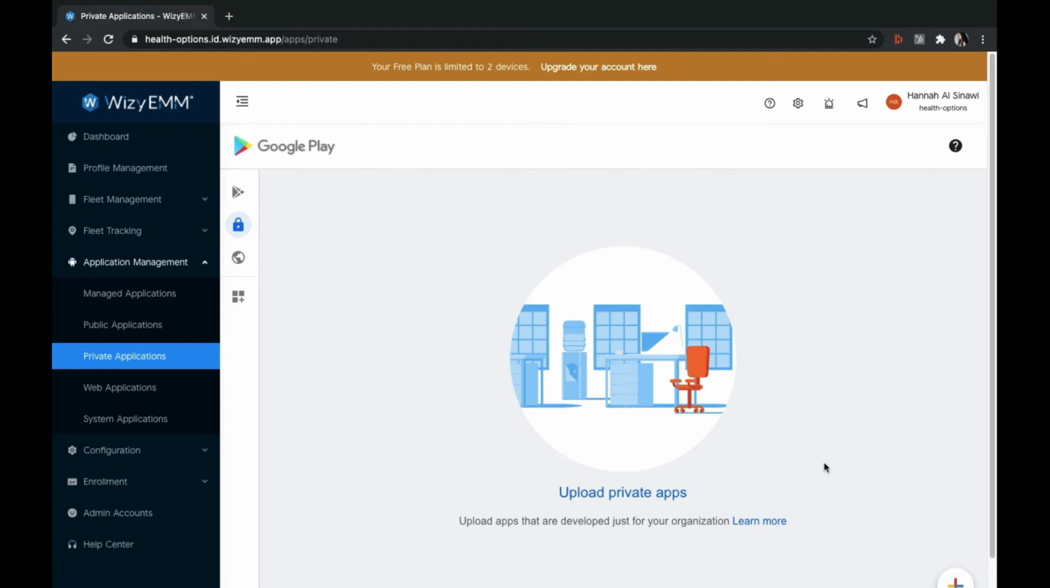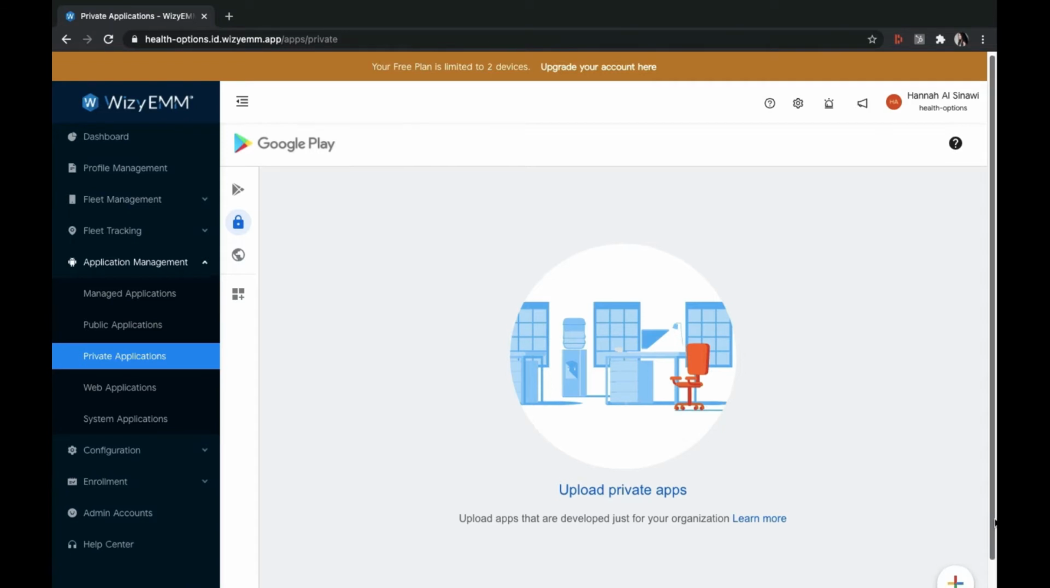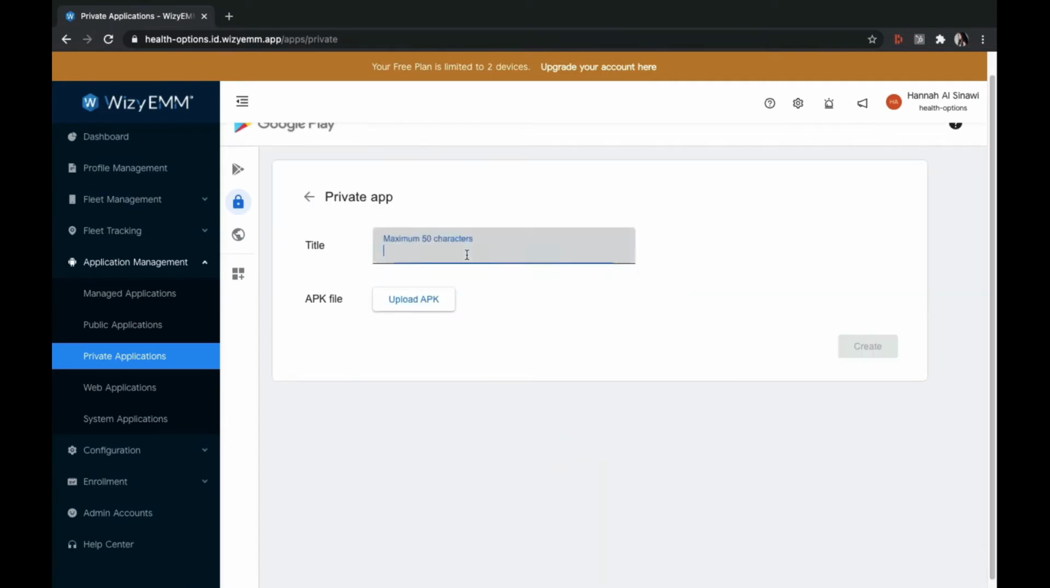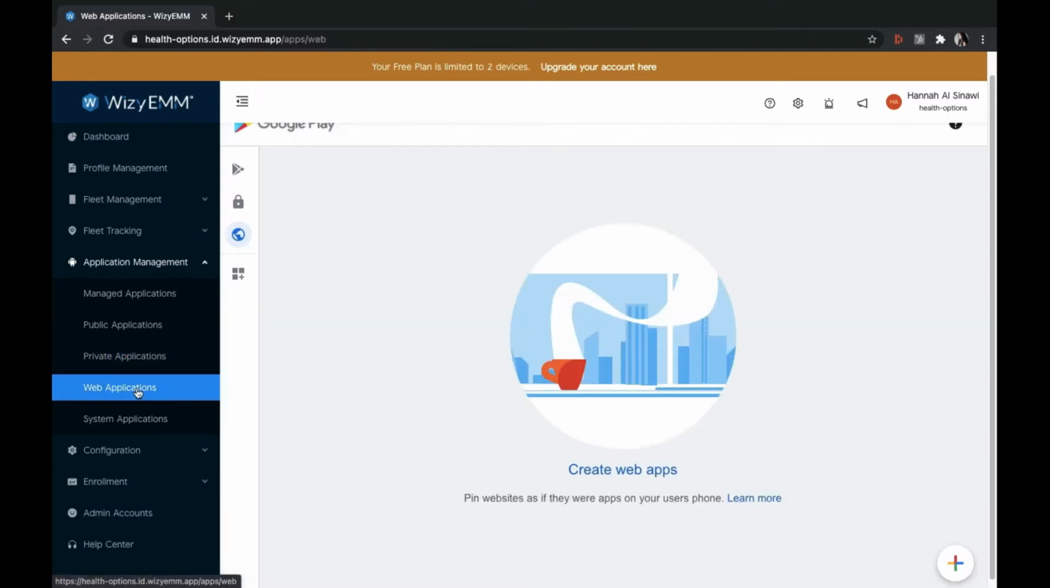Or a private application, one that is specific to your company or organization, by clicking the plus button on the lower right side, right here, designating a title and uploading an APK, click Create, and the app should be part of your managed applications then. You can also add a web application and a system application from here.